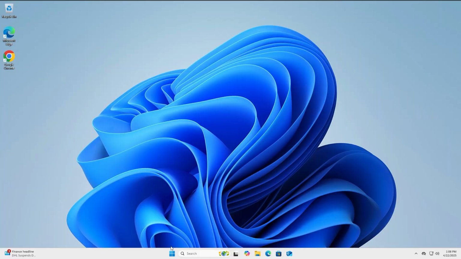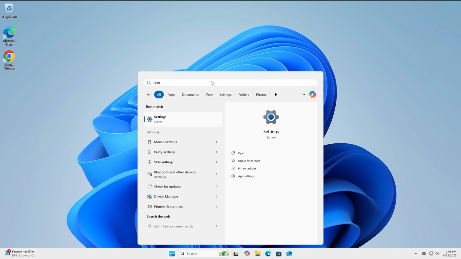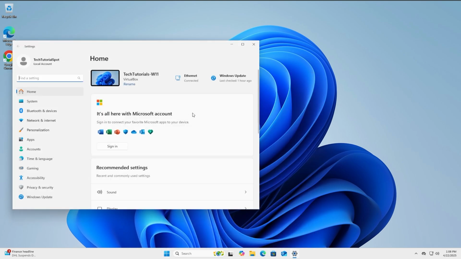So to start off, we are going to want to come down to the start menu down here and we're going to go to settings. Now I have the icon here, but you can also search for settings. Then we're going to click on that and open it up.